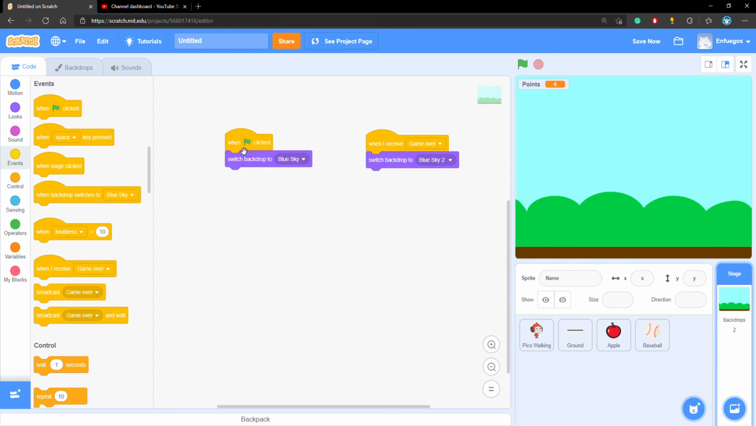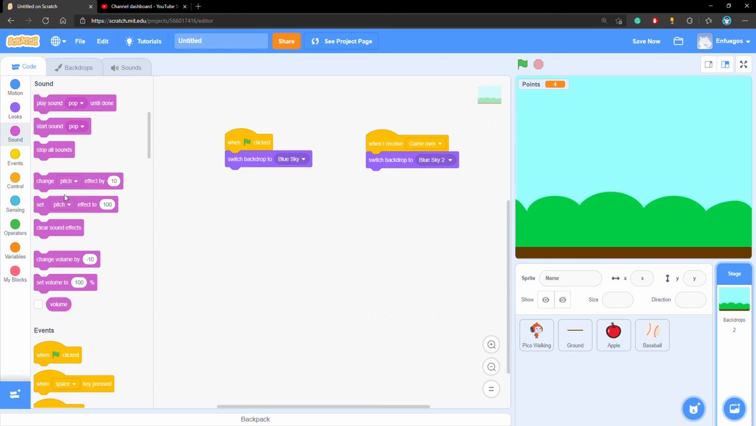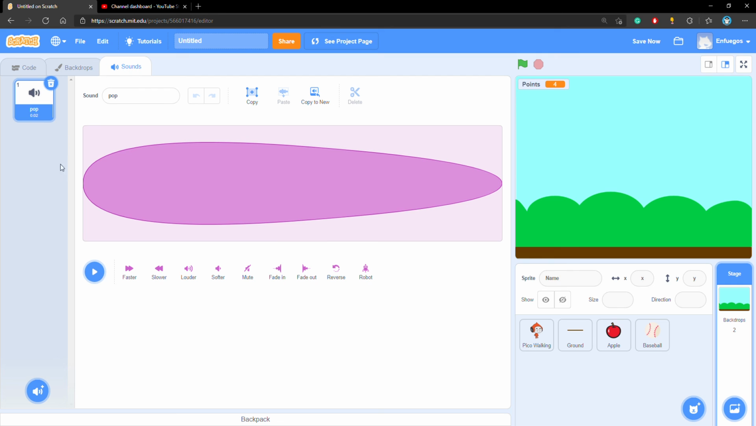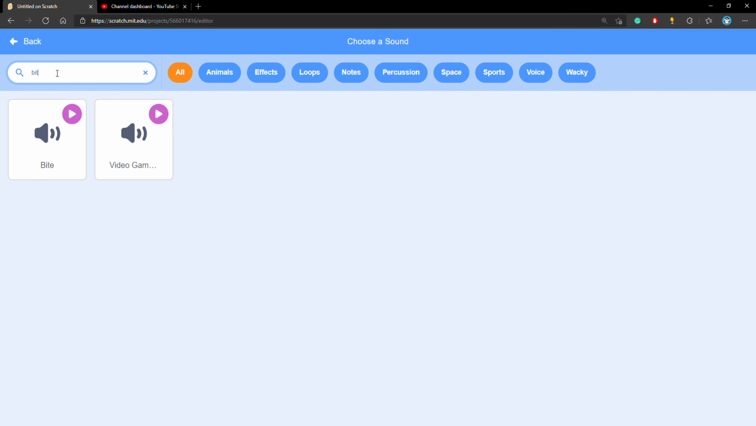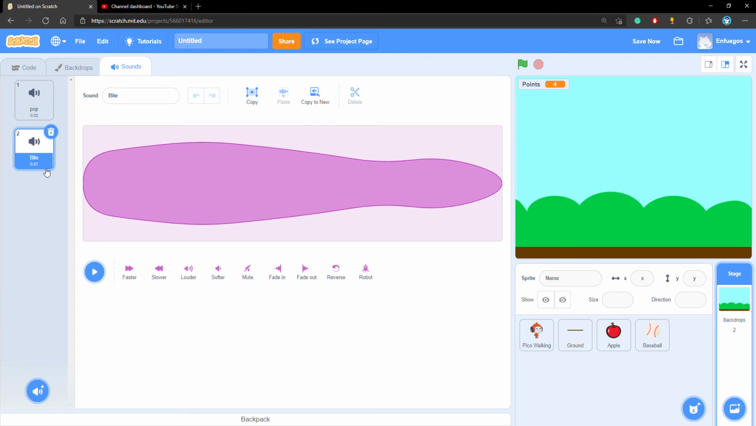If you want to add sounds, you can click on these sounds. Make sure when you click the green flag, we're going to play a sound. So let's put a sound and we'll create any sound that we want. If you want to record your own sound, click on the sound icon over here. I'm going to add a sound. Let's search for a sound and let's look for bite. There we go. We have a bite sound.